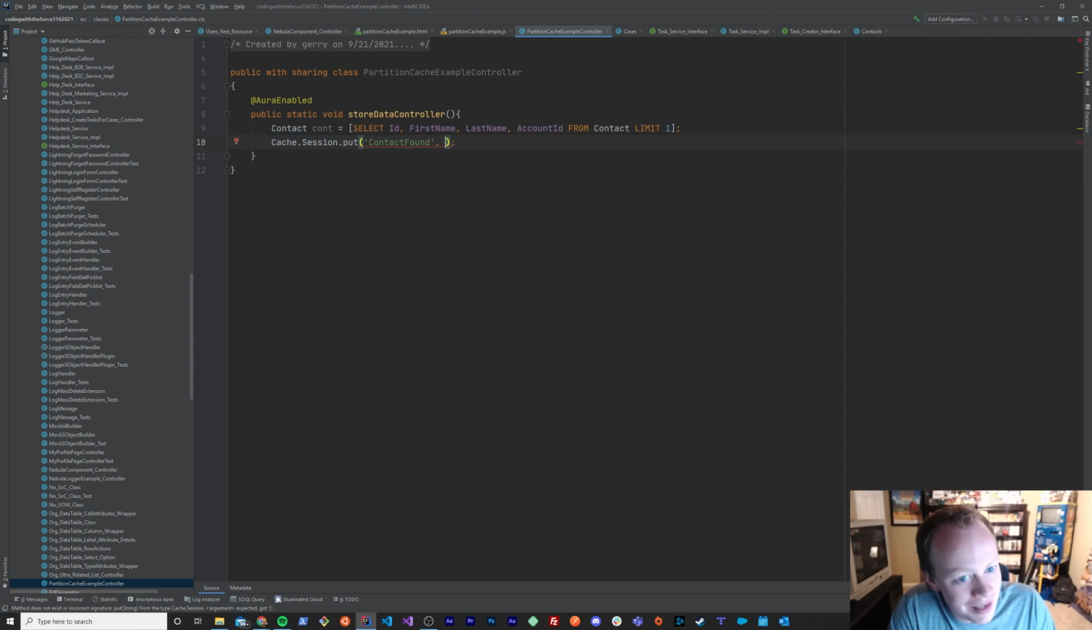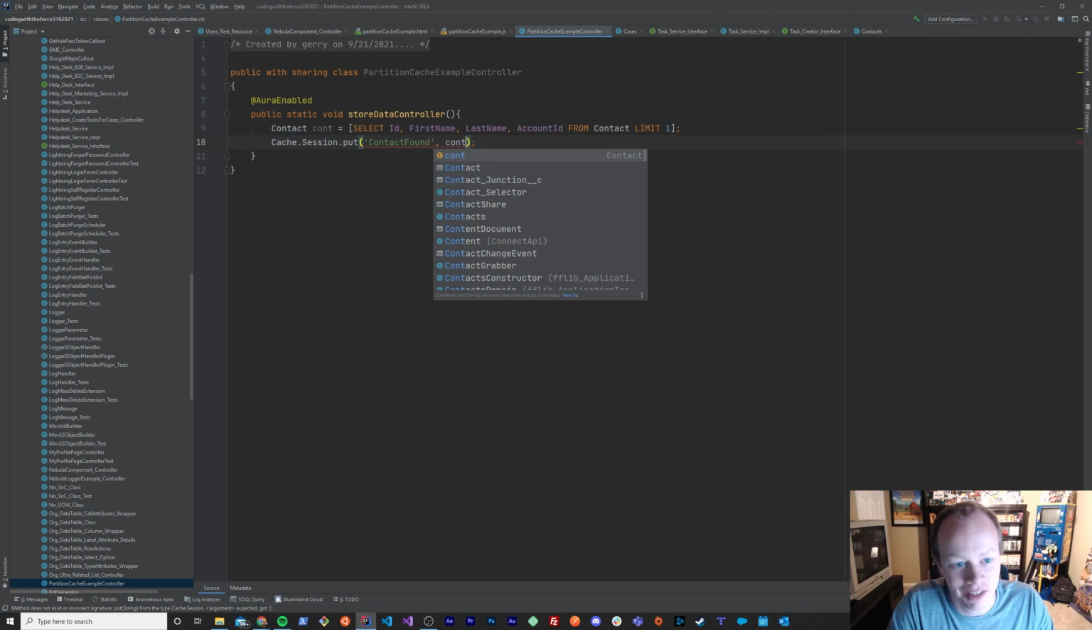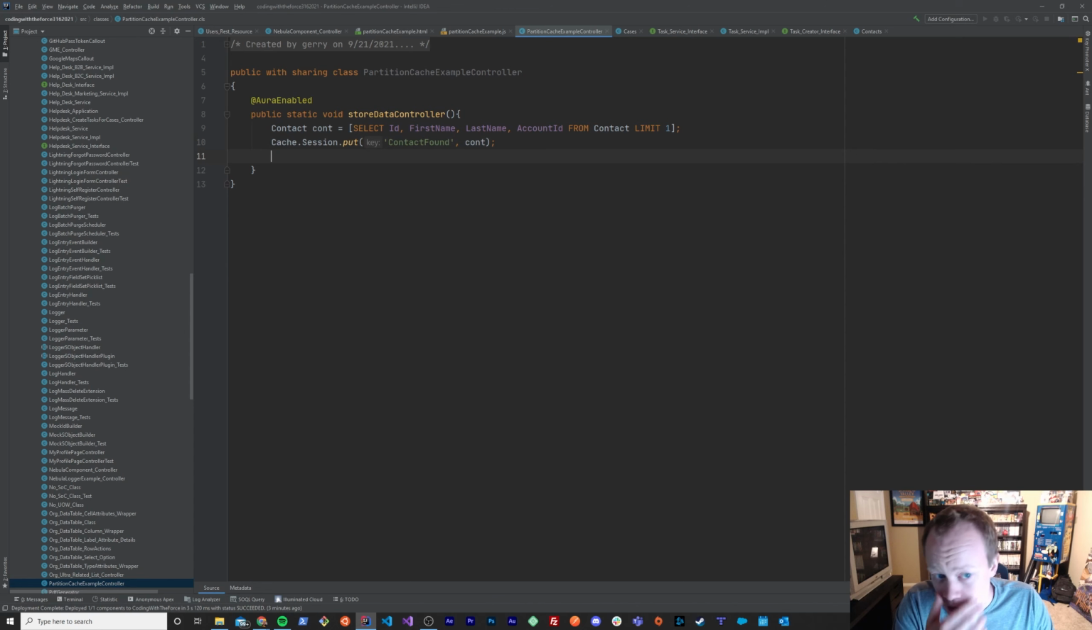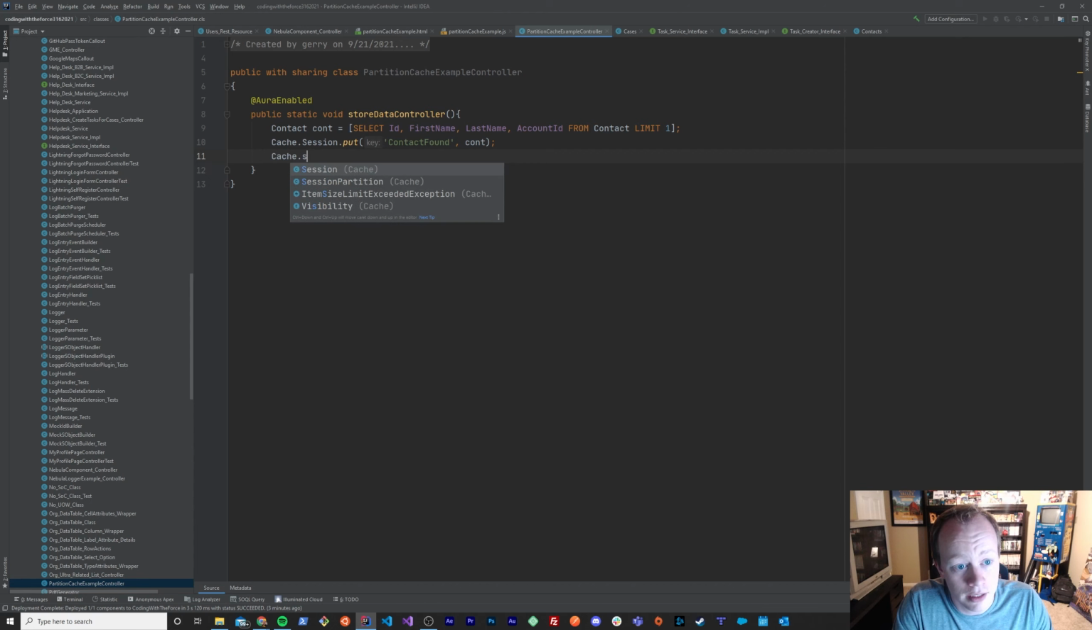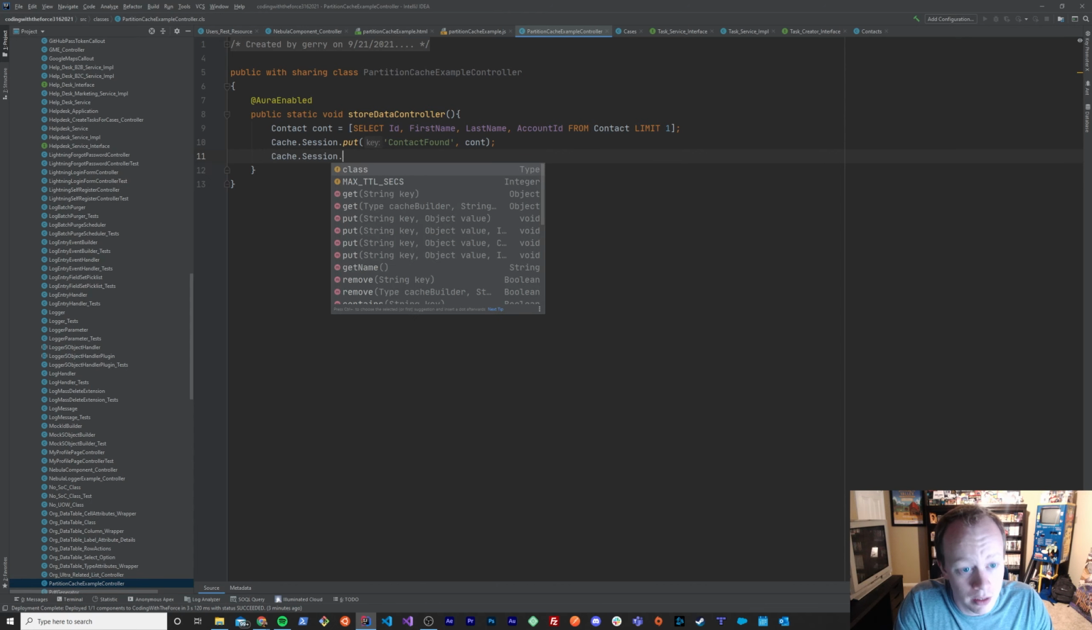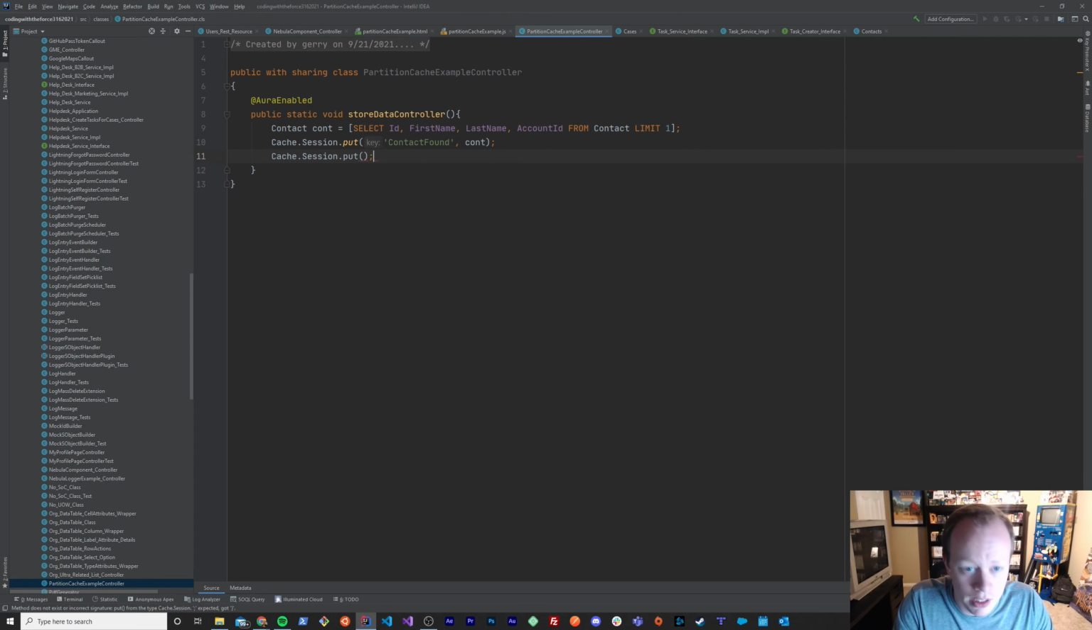And then we will just place our contact in here, right? Now, if I was using a non-default partition, it wouldn't work quite so easy. What we would actually end up doing is saying cache.session.put, same kind of thing, but we would have to put our namespace, which in my case is local, and in most of your cases will be local unless you have a namespace in your org that you have built.